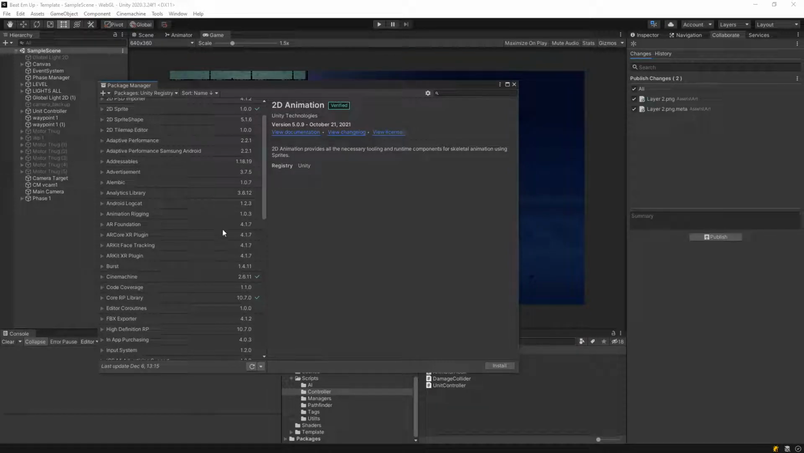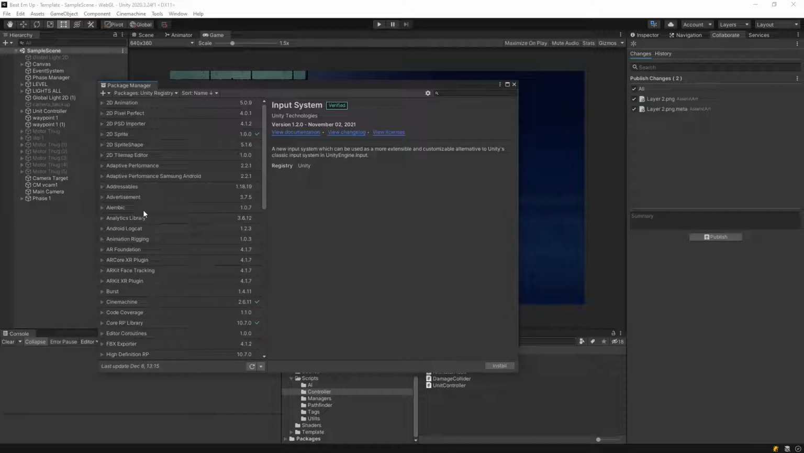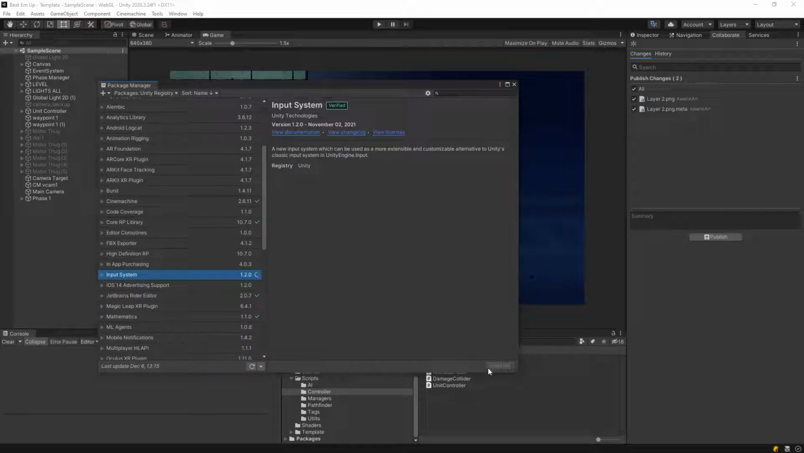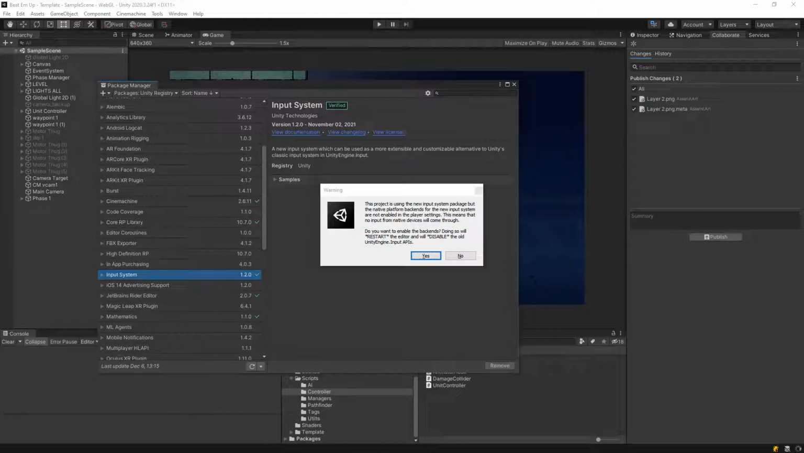So let's make our life a little bit easier and let's introduce the input system. Let's install it. And okay, I'll do the restart and come back to you.